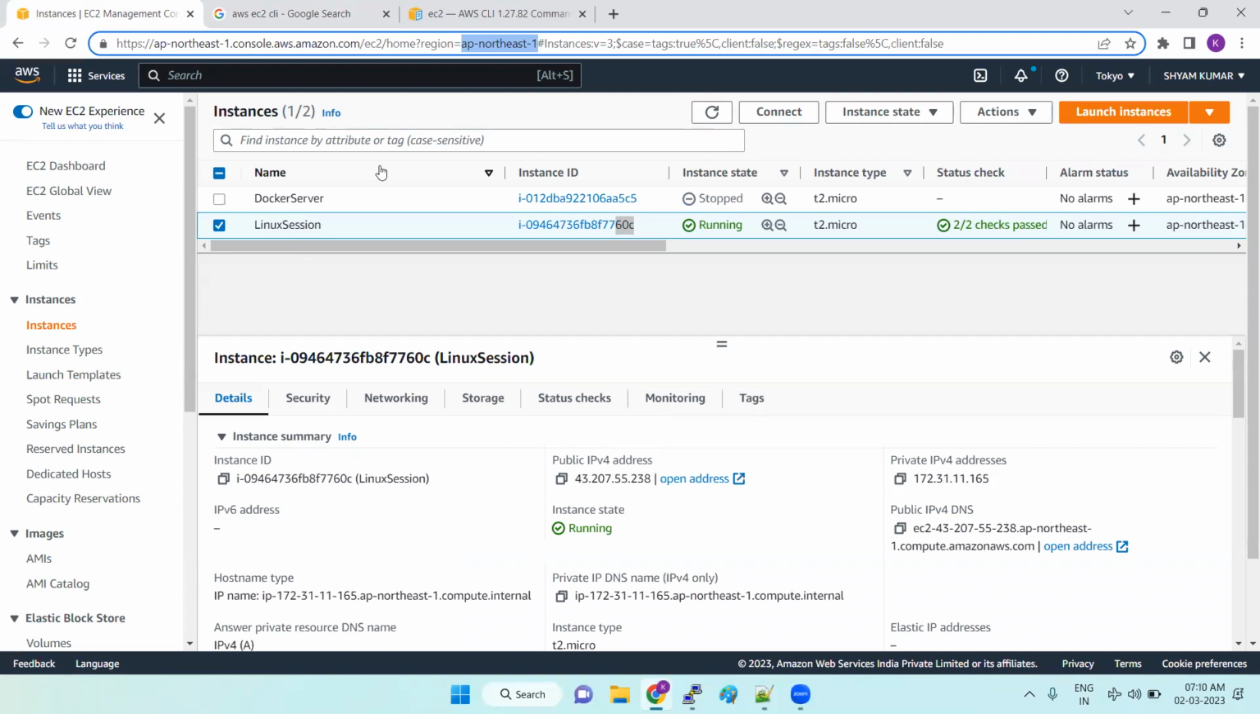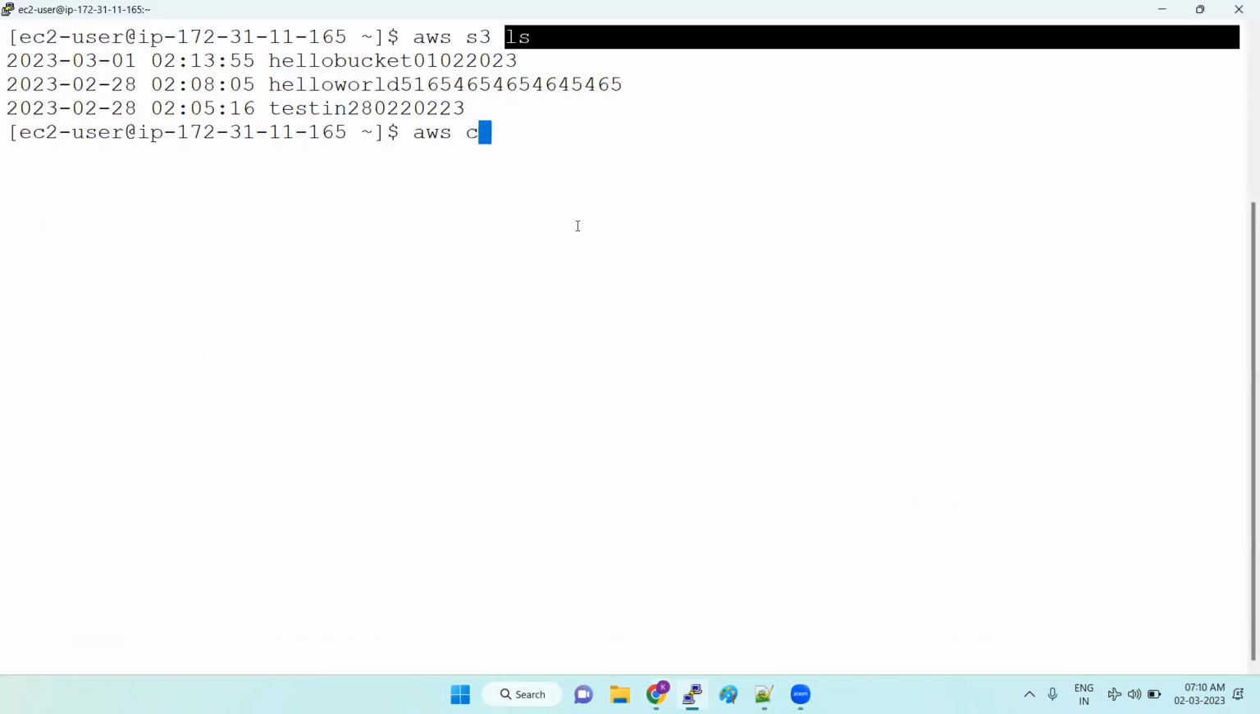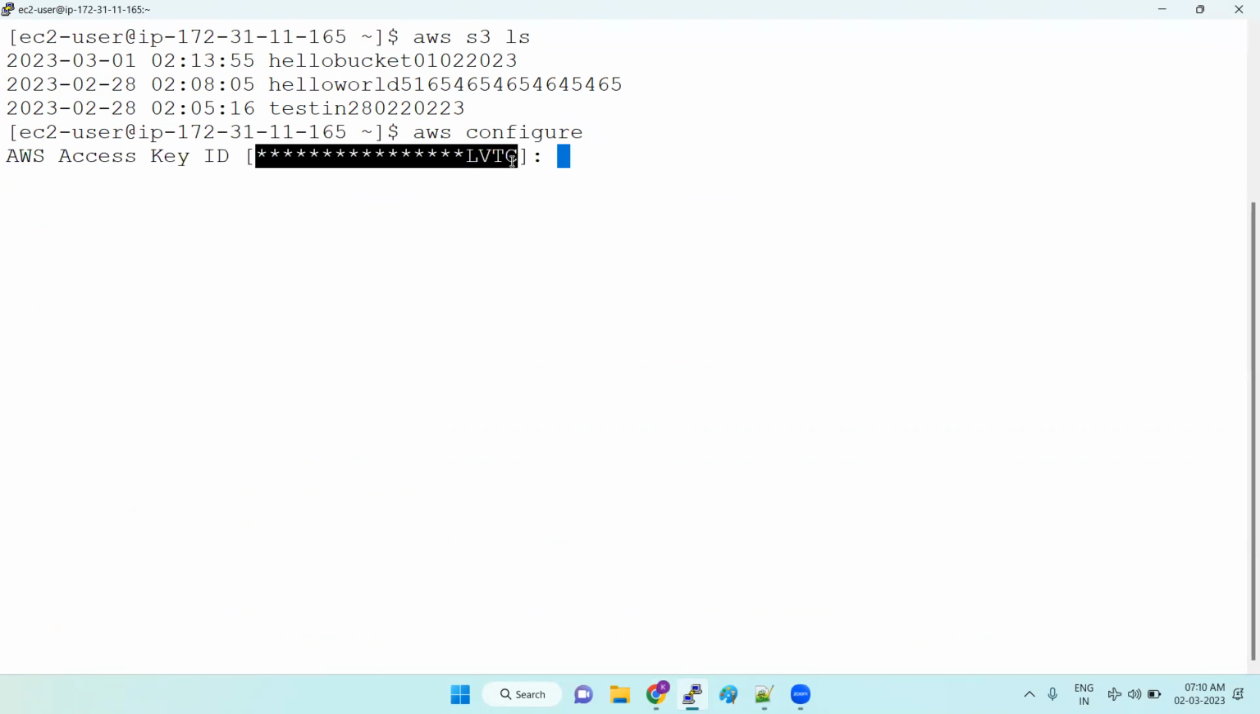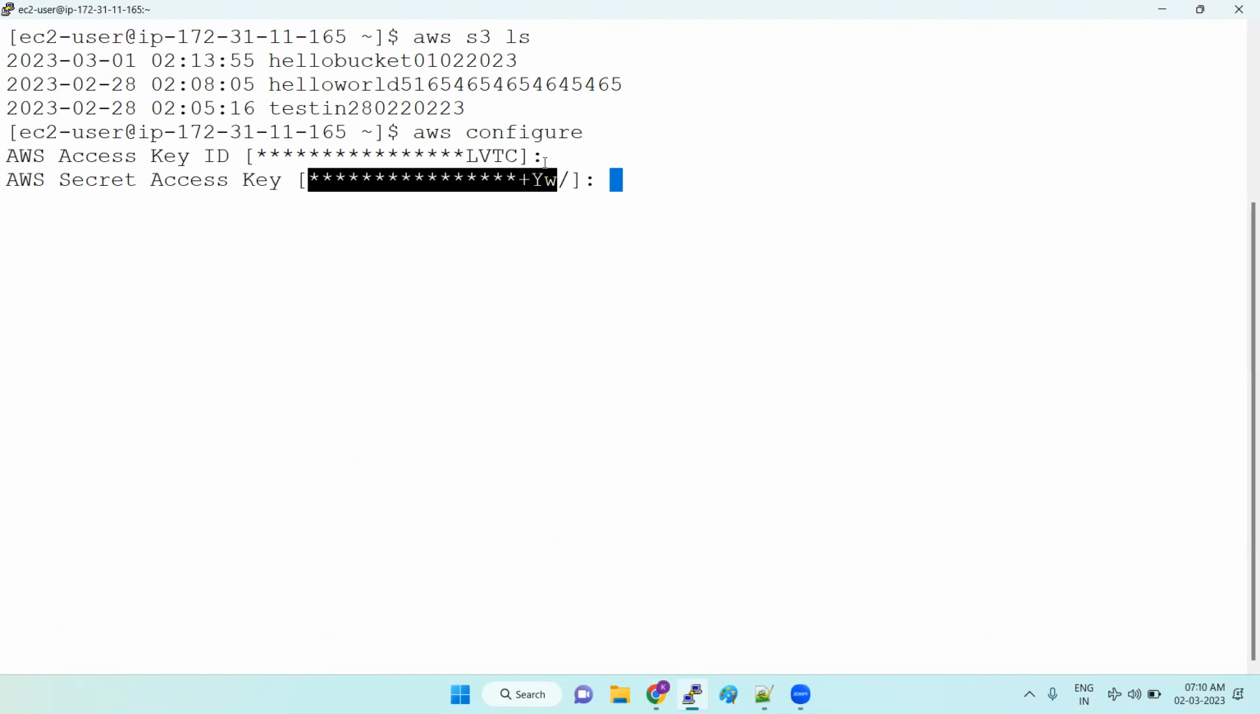So how will the CLI understand that I need to create resources in a particular region? It is based upon the configuration you have done. When you do AWS configure, whichever region you have configured, you can see the access key has already been provided. If you want to override the value, we need to give the new value. The secret key also. If you don't provide it, just press enter. For the default region name, we have given AP Northeast 1.